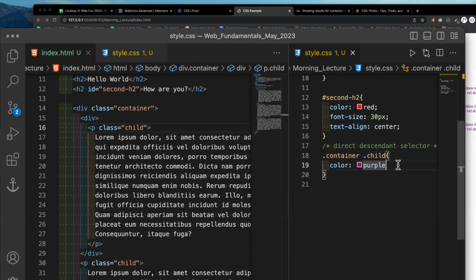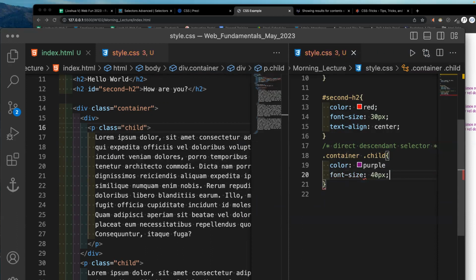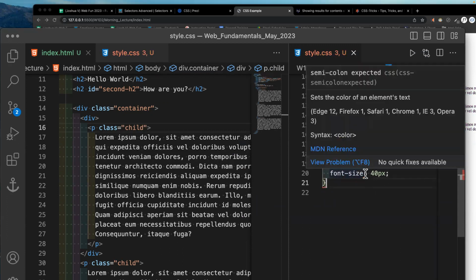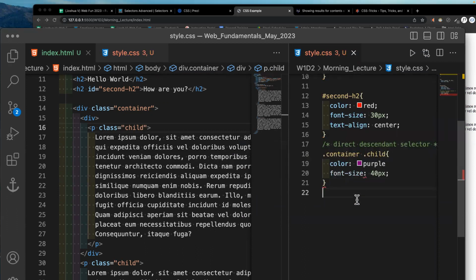Okay, let's introduce one more thing you should be aware of. I'm going to change the font size as well. I'm going to say font size 40 pixels. Now we see that I have some sort of error going on here, right? The semicolon is highlighted with this red underline. The last selector has it underlined with this red squiggly. What's going on? The reason is because I didn't add a semicolon here.